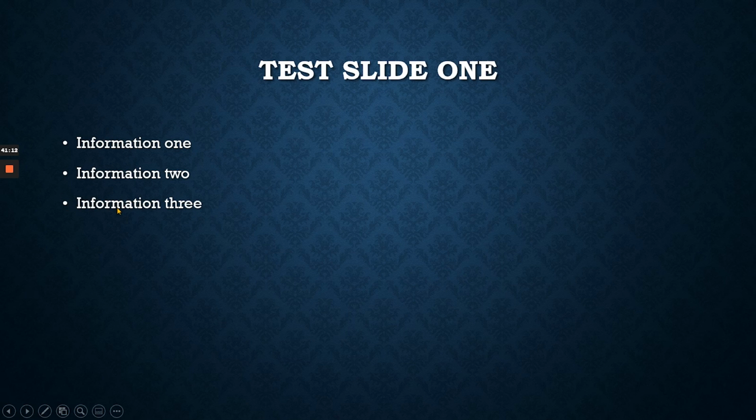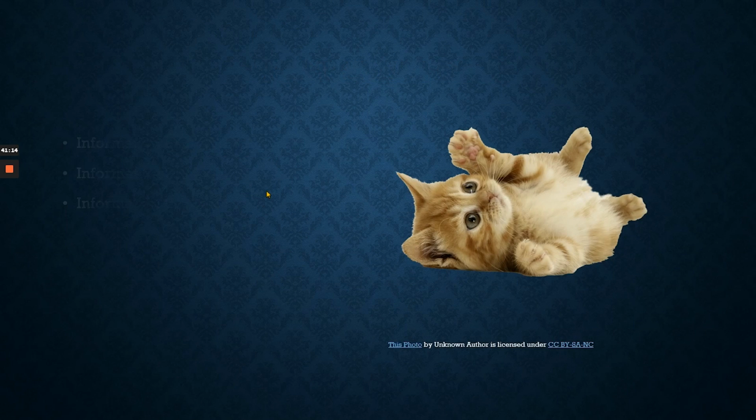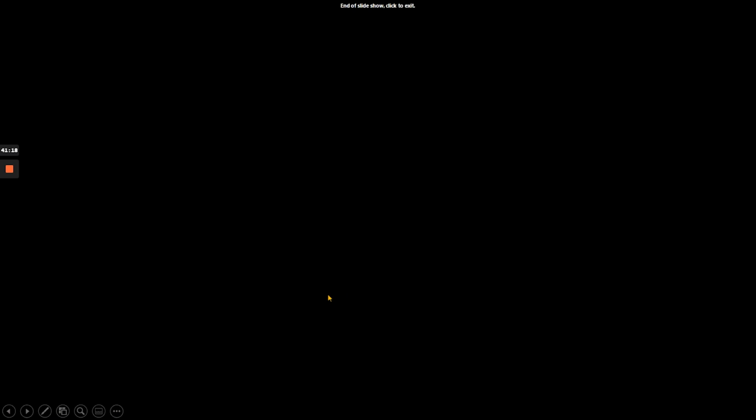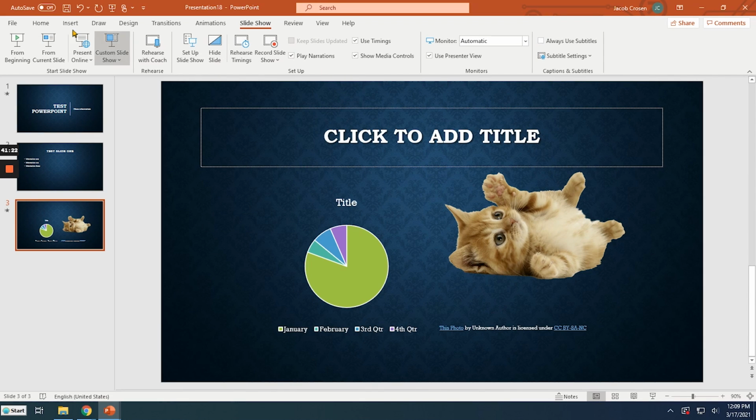There are the animations that we worked on, and you'll notice that when I click to the next slide, we have a slide transition again. Once you get to the end, it'll say the end of slideshow. You can click again to exit out of it.